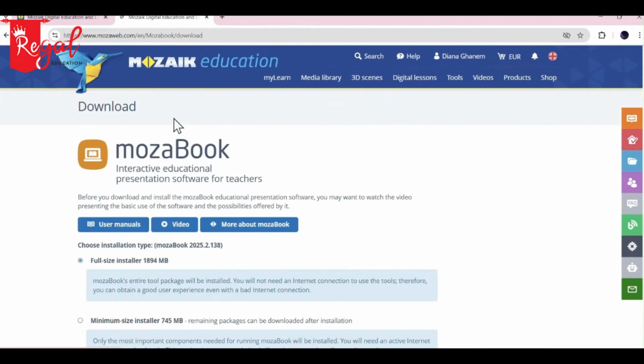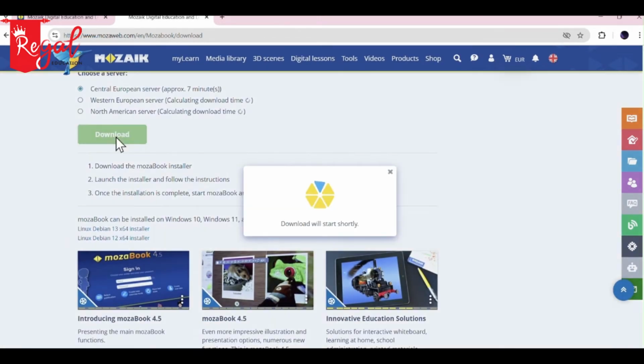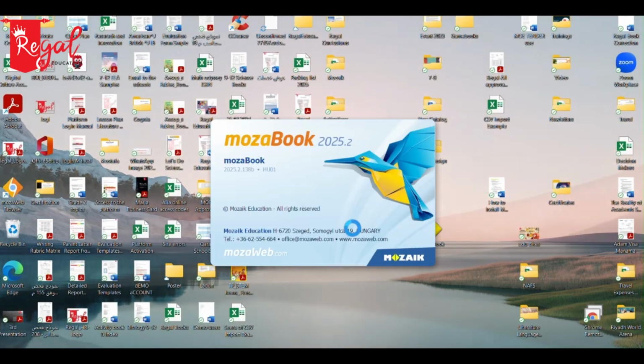Google search Mozabook. Click download. Step 4, install and open the application. Once installation is complete, the application will appear on the desktop.